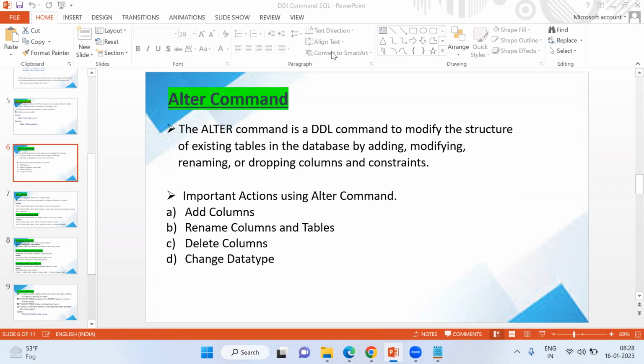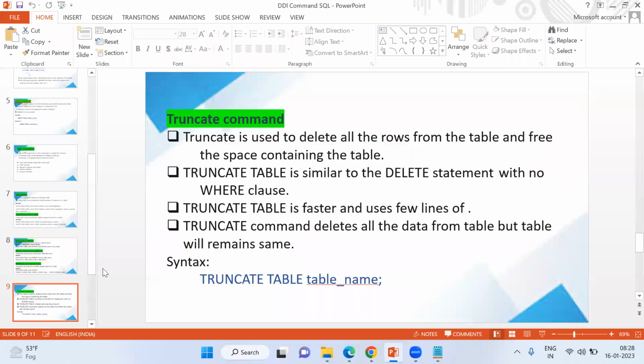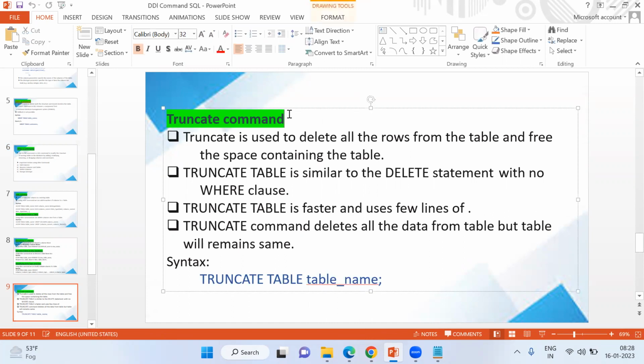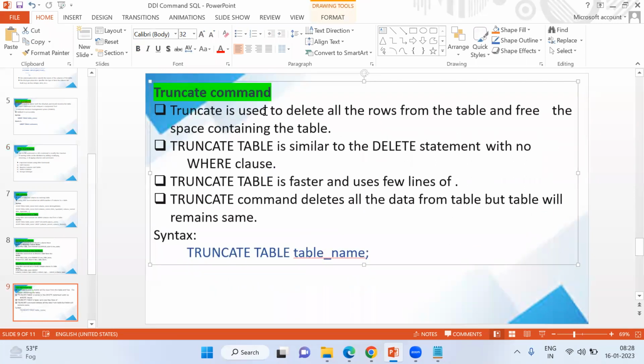Okay. So let's start with today's session. Today we are going to start with the truncate command. What is the truncate command? It's a DDL command, correct? Truncate is a part of the DDL, data definition language, commands.